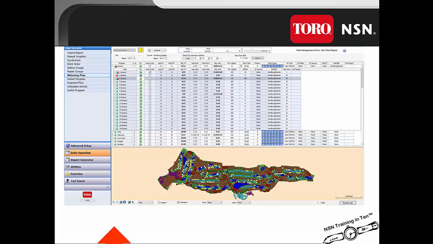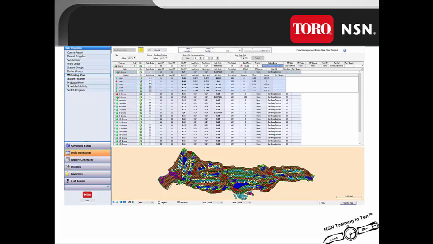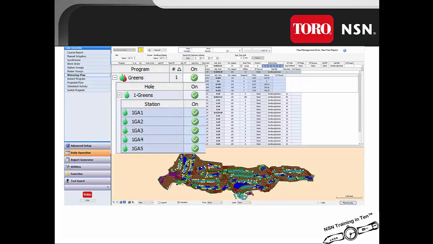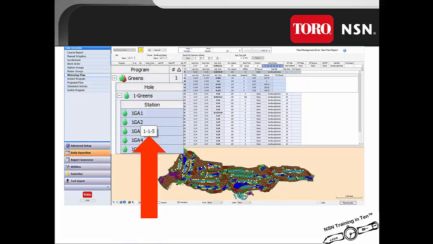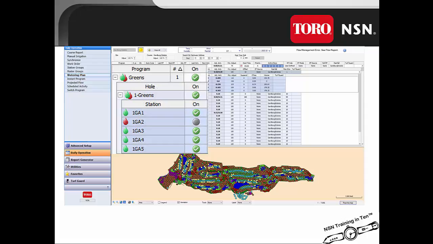Now, let's utilize the dynamic drill down into the station level. At the station level, we are now able to see the individual station tag identifiers for the stations within that area hole. The user can then hover the mouse over the station tag. This will show the station's hardware address. If the drops on the individual stations are green, they are scheduled to irrigate. If the user turns off a station by removing the check from the dot, then the drop becomes red. The red then is shadowed on the hole and the program level.